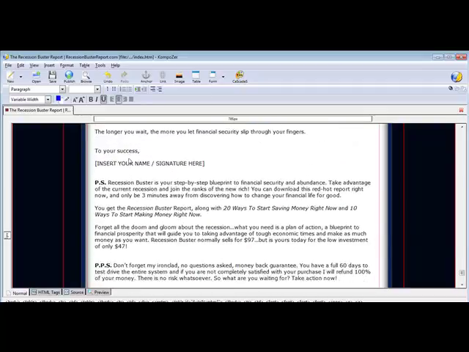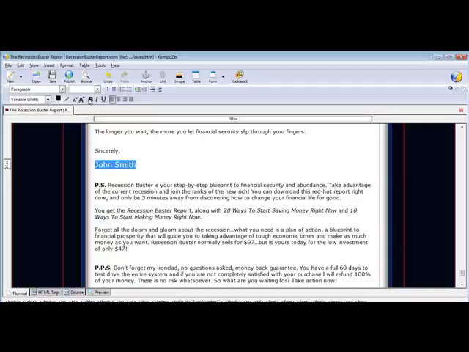So you'll notice if I look at the "to your success" part, and let's say you don't necessarily talk that way, you could say "sincerely," and then go in here where it says insert your name, and you would just plug in your name. So let's put in John Smith, since that's our example guy. And let's say we want to make that look more like a signature. So we can make it a little bit bigger, and we'll make it bold, and then we'll make it italics.